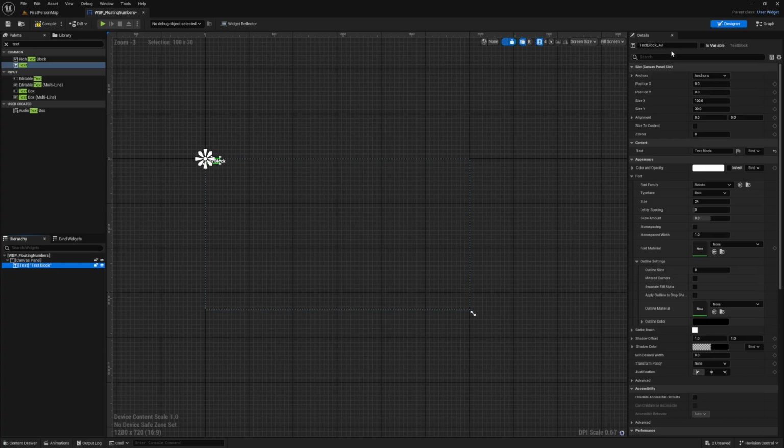Rename this text to floating damage_text and make sure to tick the box to make it a variable. Select the anchor and set it to the middle, then set the alignment values to 0.5. Tick the box for size to content, rename the text content to 100. Set the typeface to light, set the outline size to 1, and set the justification to middle.